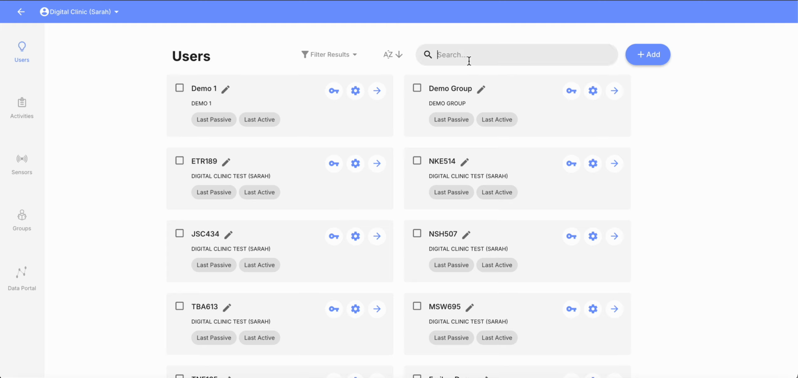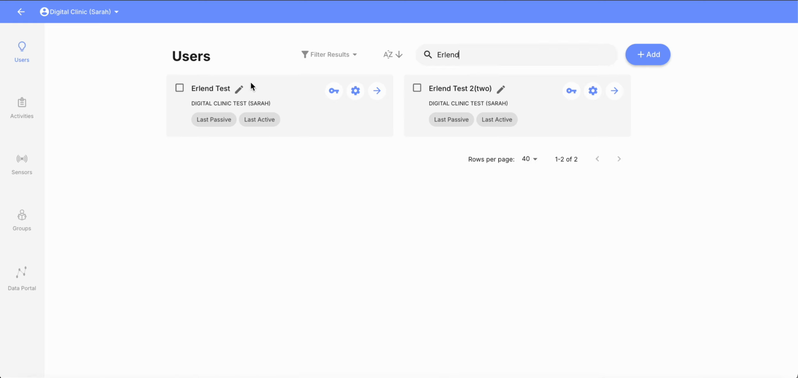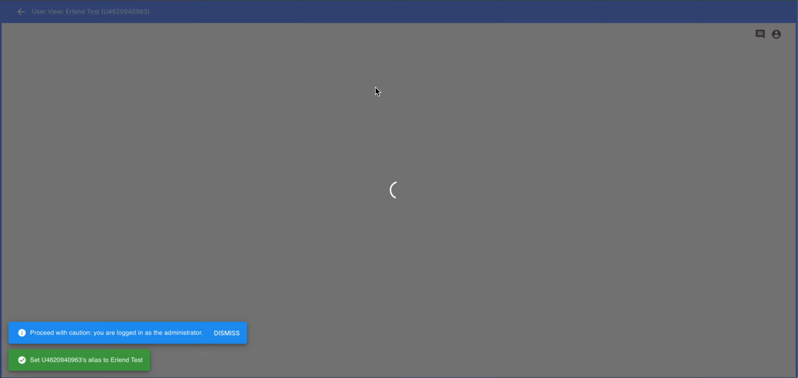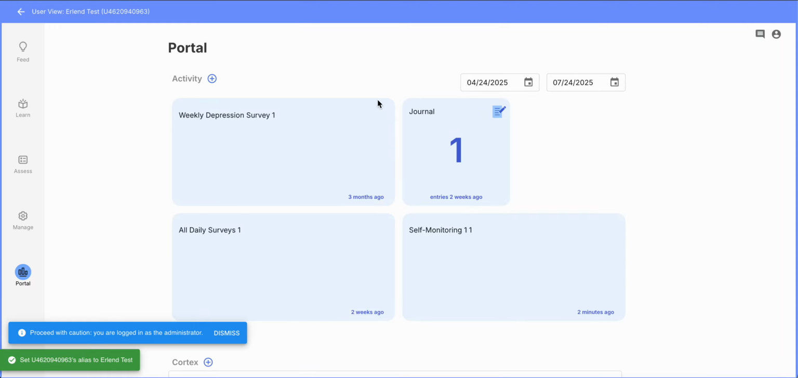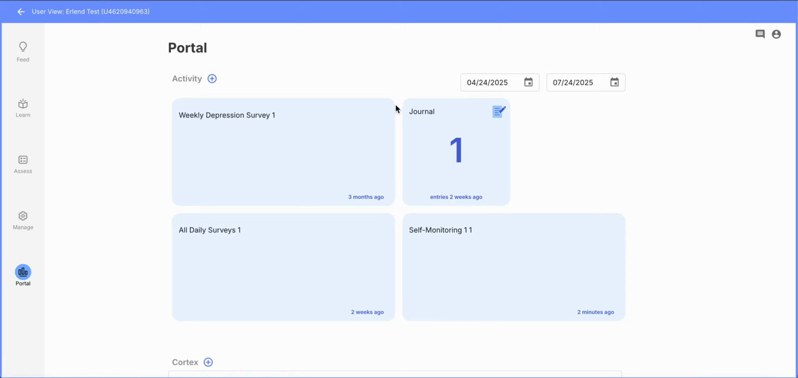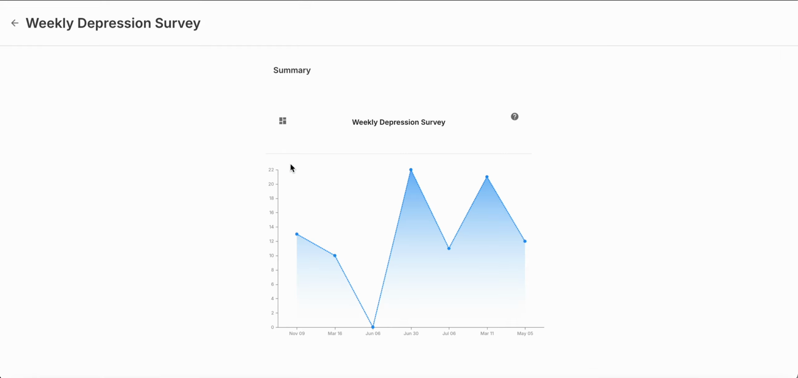I'm going to search a user. This is just my demo account. You could just as easily search with their mindLAMP ID. We're going to go into the account, and we're going to go to the portal page. Now, there are a set of different activities here. If I wanted to just see itemized survey responses, I might go into this weekly depression survey.